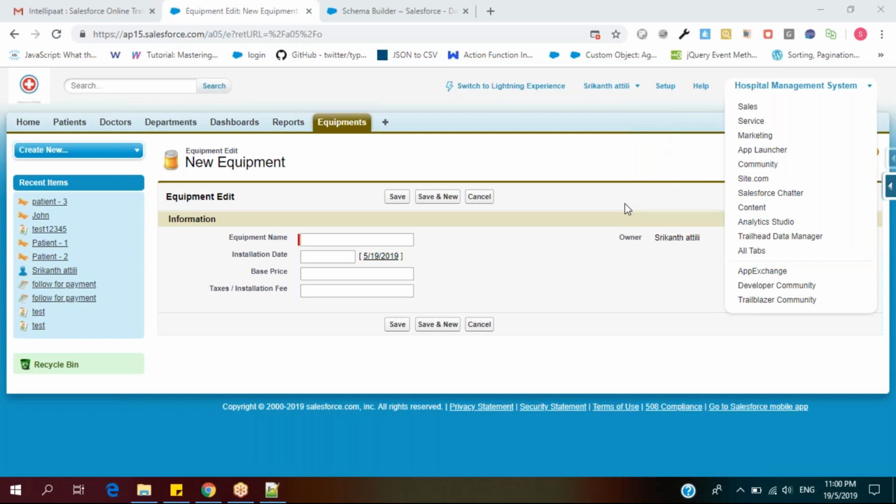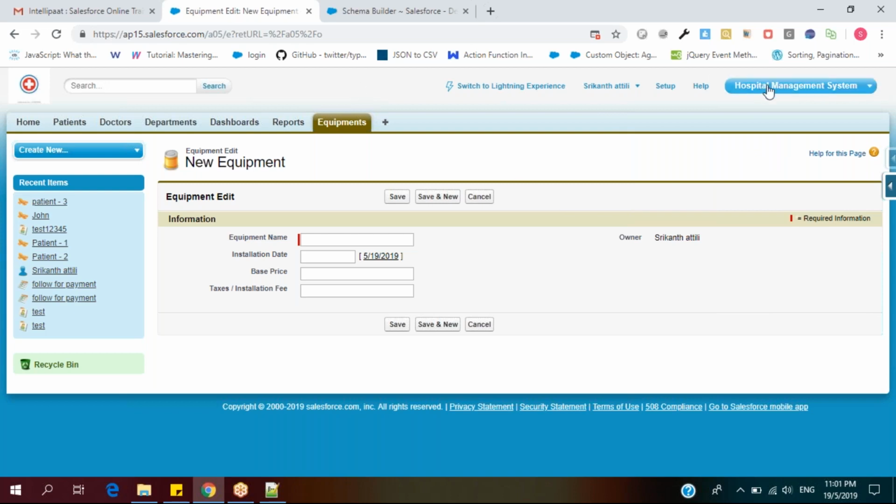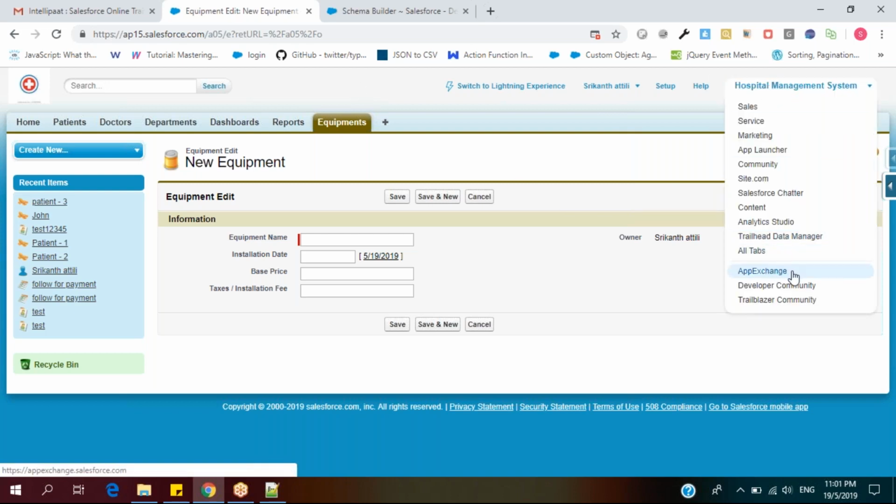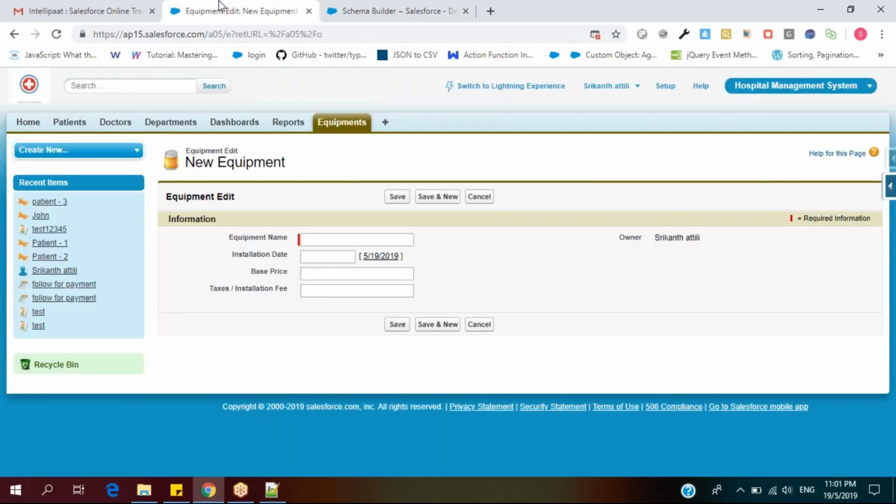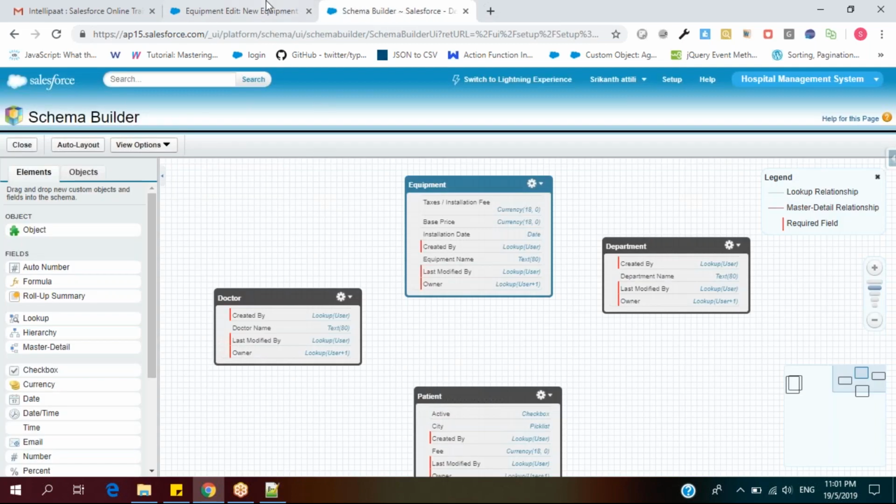Okay, thank you. So what is App Exchange, Srikanth? We will discuss it, don't worry. Just a one-liner: it's a Play Store for Salesforce. If I start this, it will divert us to some other flyover. So let's go ahead.